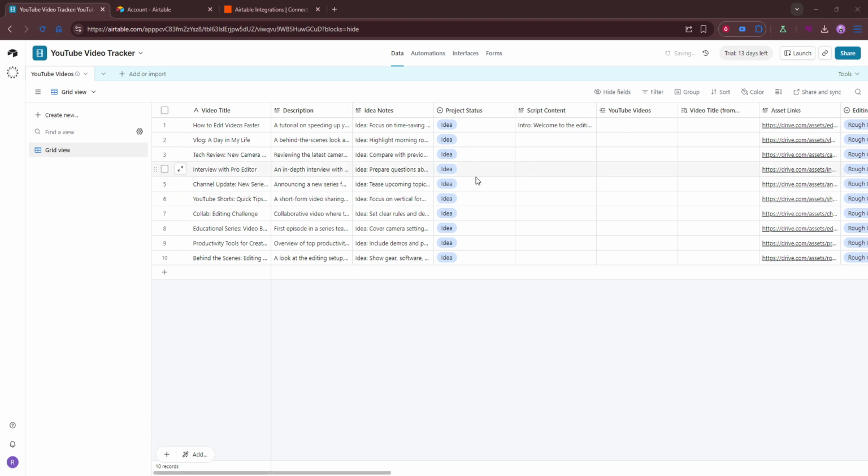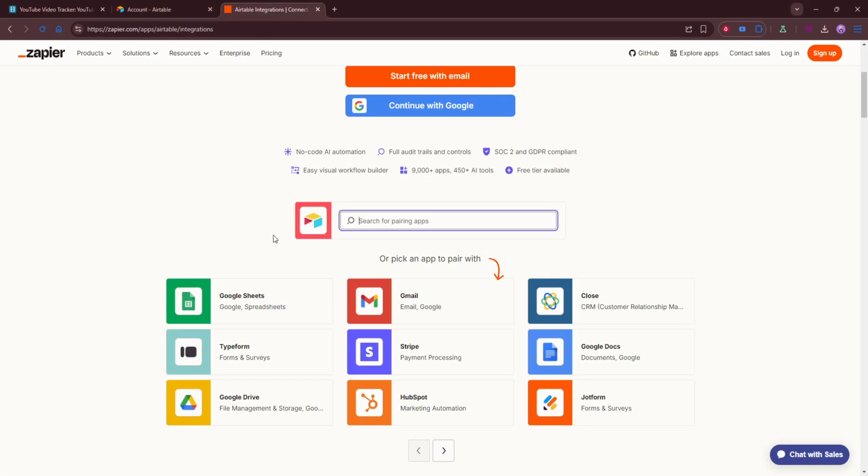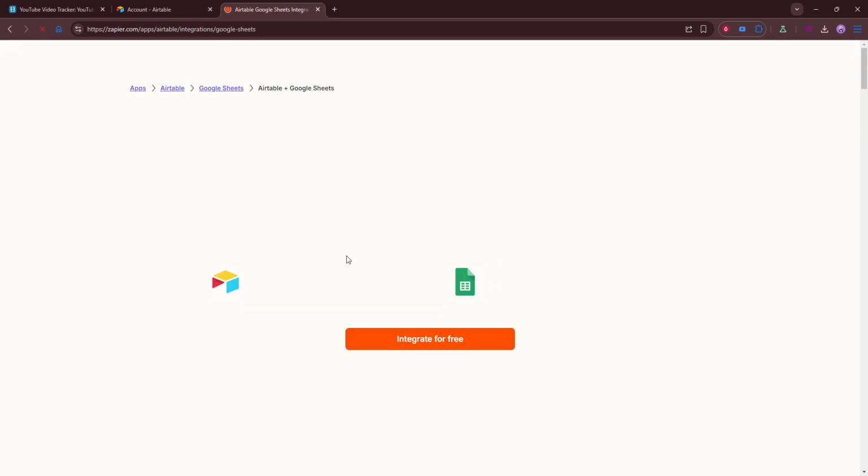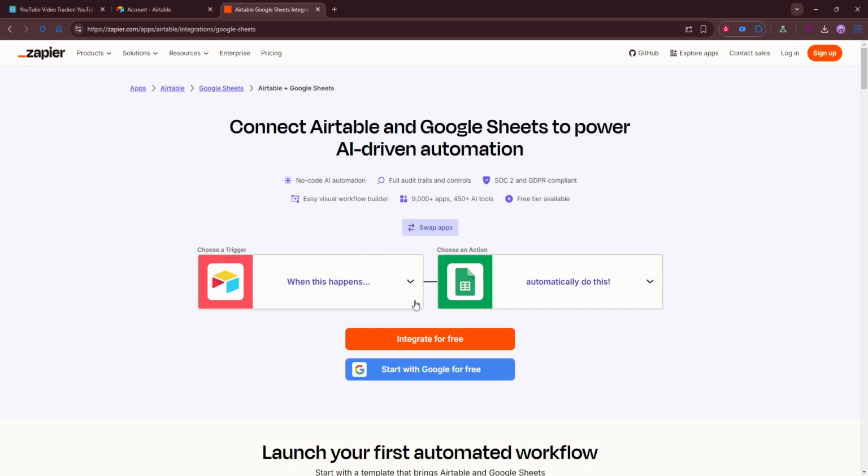After that, choose an integration tool. You can use a sync platform like Unito, Make, Zapier, or another connector that supports both Airtable and Google Sheets. The purpose of this tool is to act as the bridge between the two apps, so this is where the automation will be built.